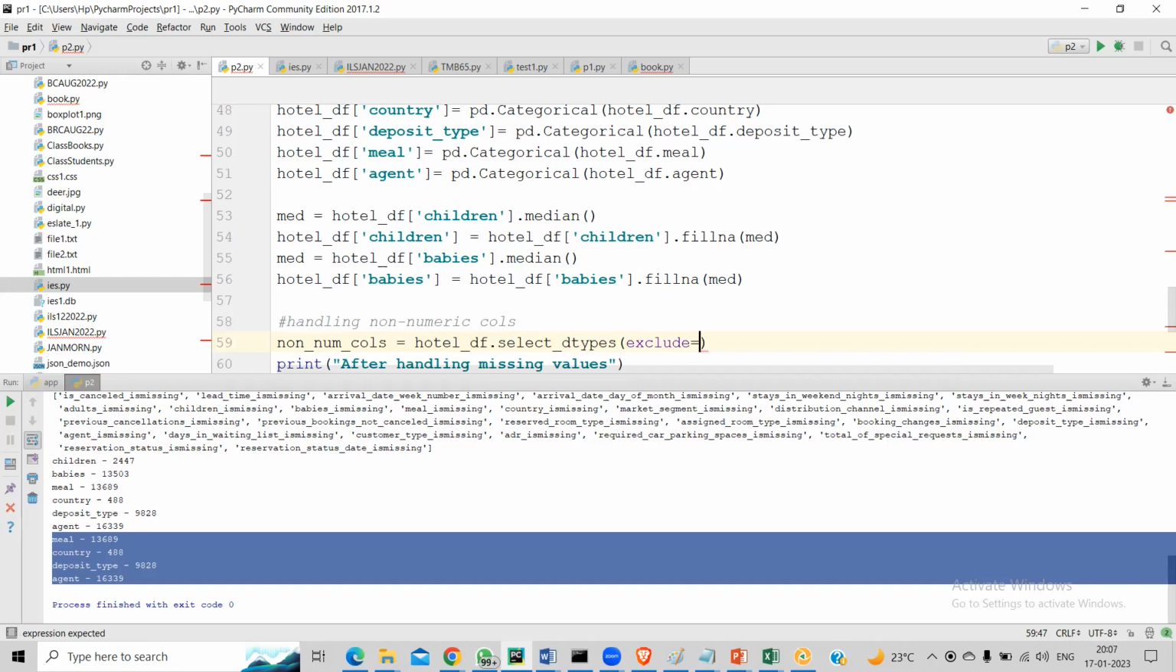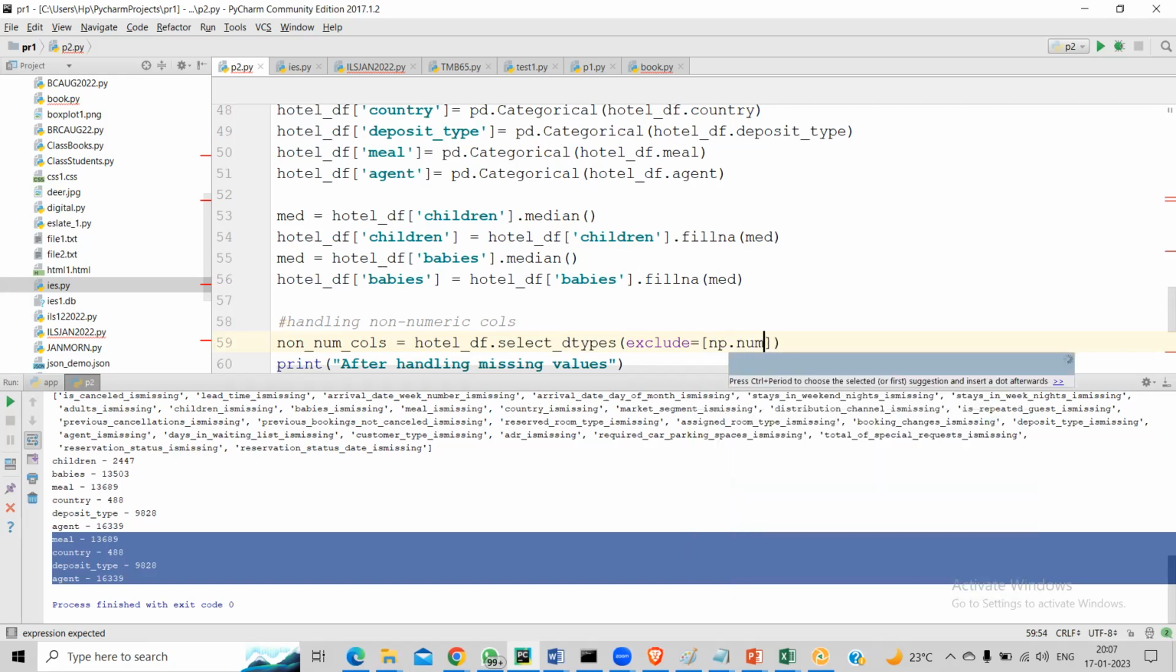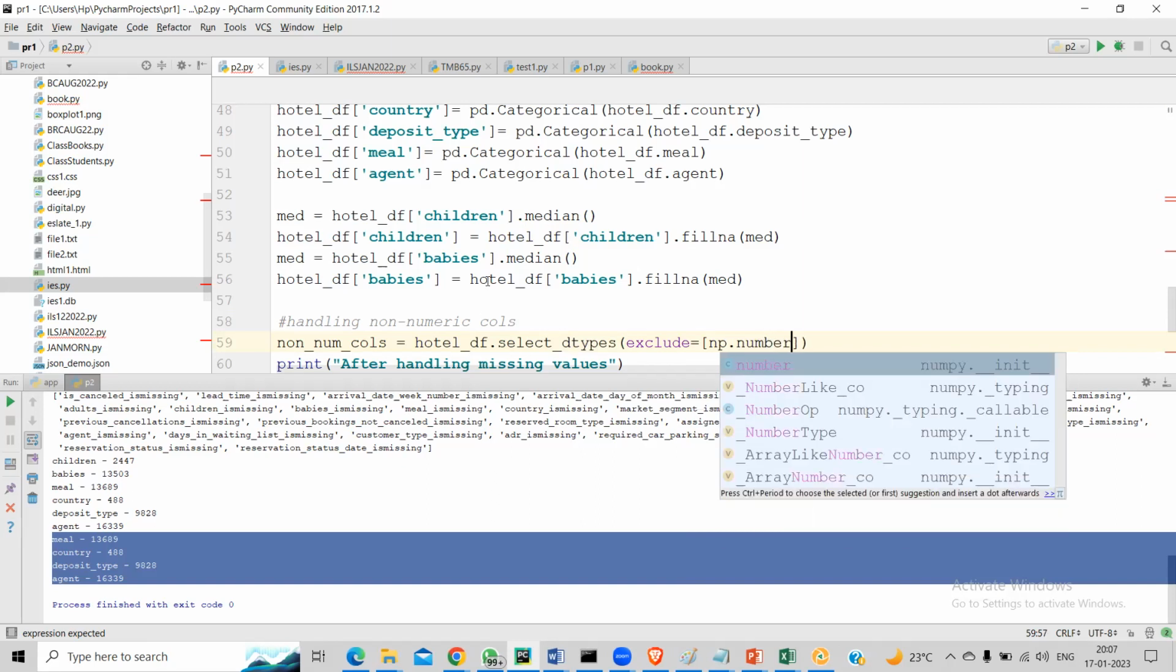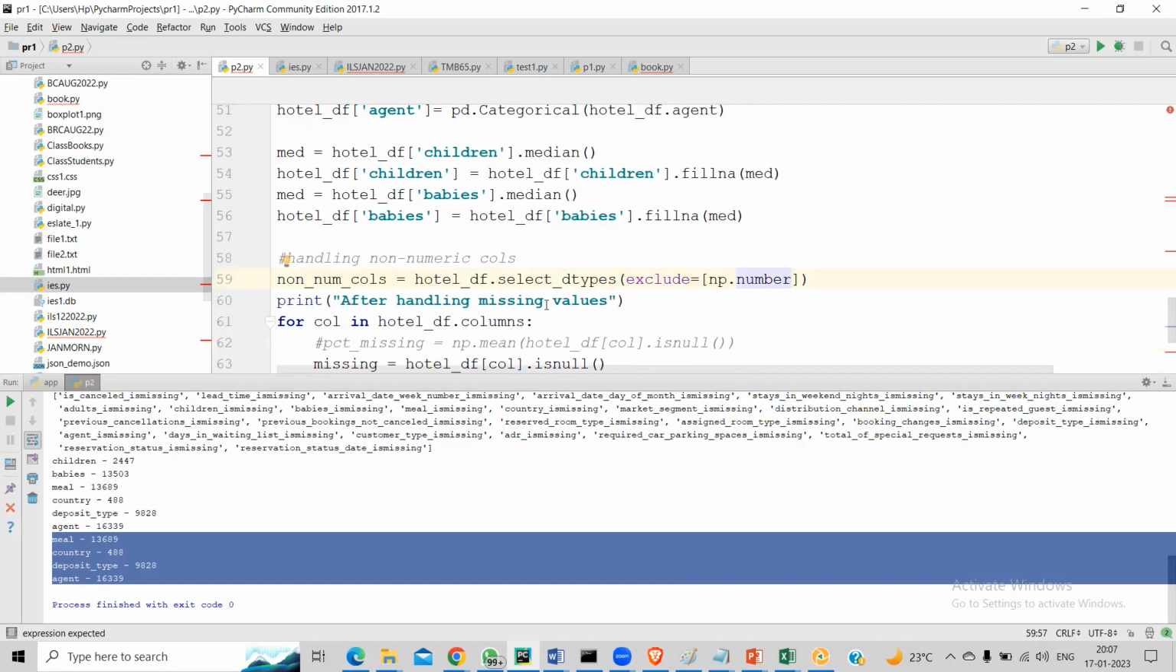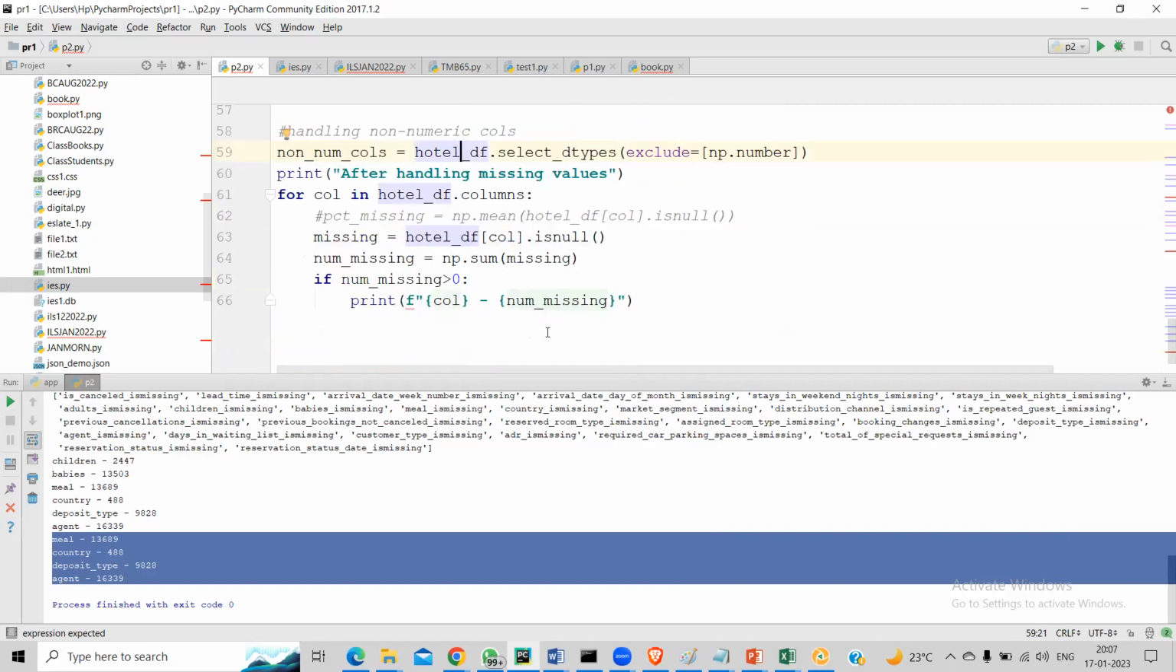Include means take only those. Exclude means remove those. So I'm going to exclude numeric. If I exclude numeric, I will get non-numeric only, right? So I'm going to say exclude as a list, because we can enter multiple values. That's why we have a list here. np dot number. So I'm saying exclude this, so this will only have columns which have a non-number data type.